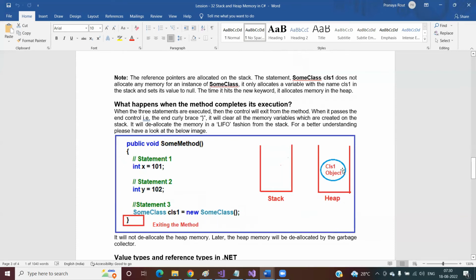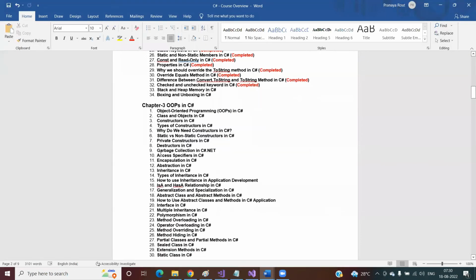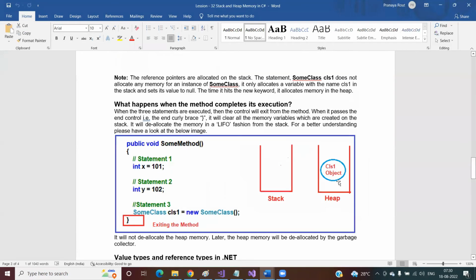Right? Then the question is, who is going to delete this memory? There is a concept called garbage collection. In our next chapter, we will discuss garbage collection in detail, right? So somewhere you will see garbage collection in .NET, right? So this memory is going to be deleted by the garbage collector.